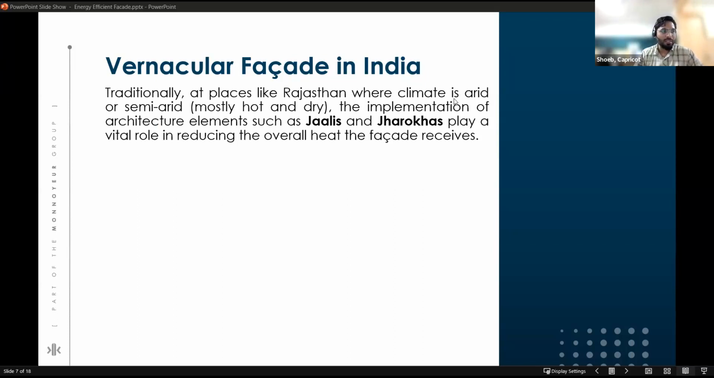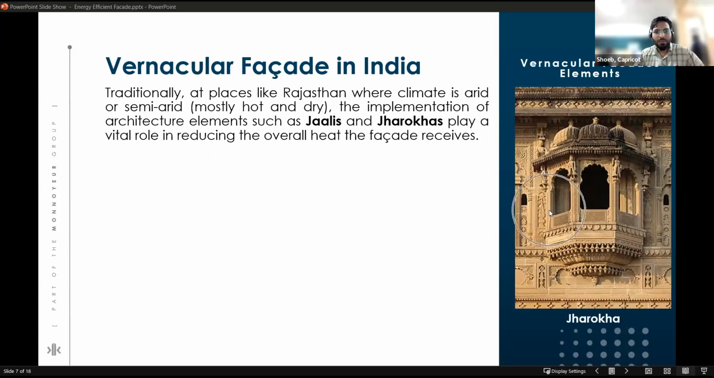Rajasthan has, I mentioned Rajasthan because it has arid and semi-arid climate. It is mostly hot and dry. So implementation of architecture elements such as jalis, jharokas, that is, screens and kind of bay windows, they play a vital role in reducing the overall heat it gets. So this is one of the examples, jharoka, right?